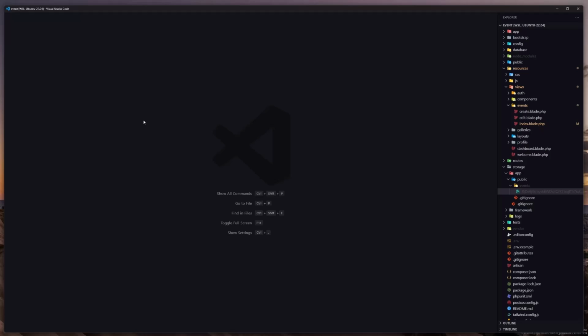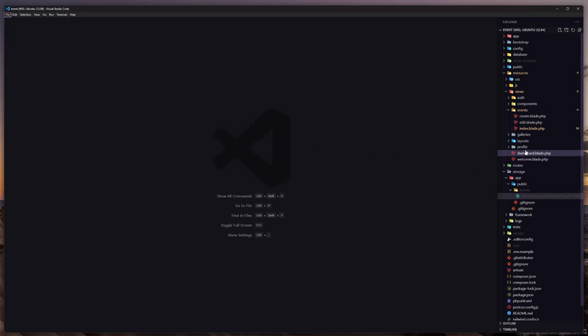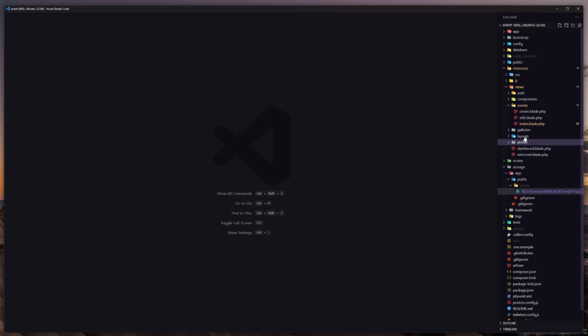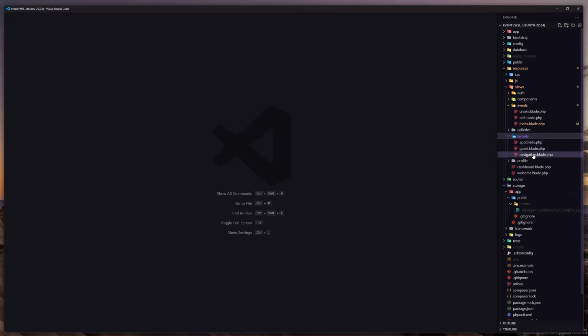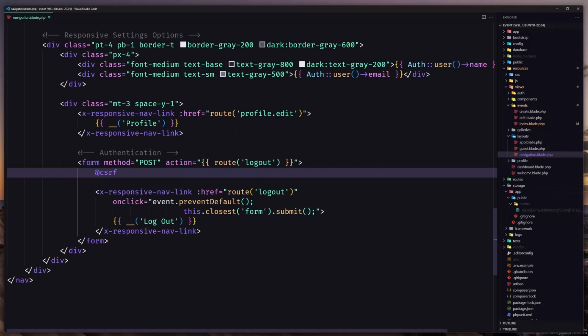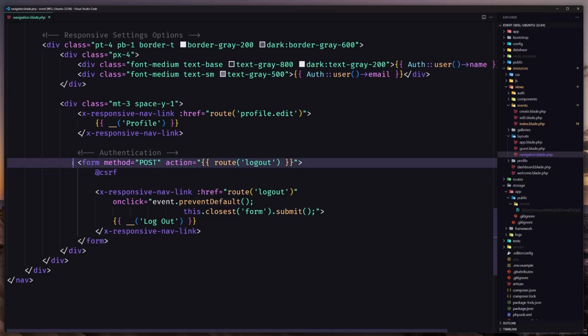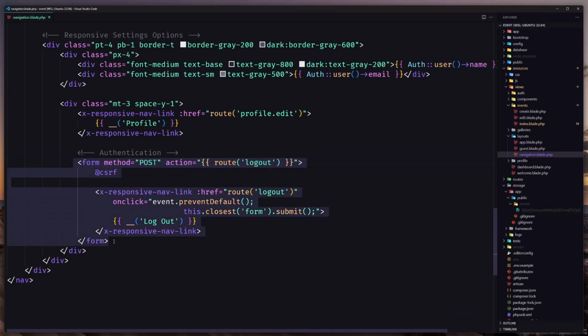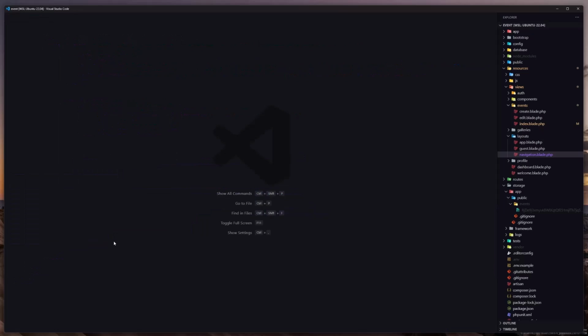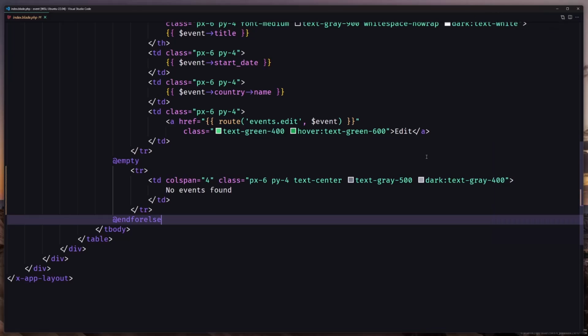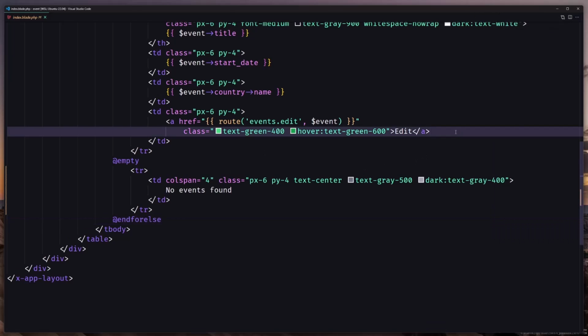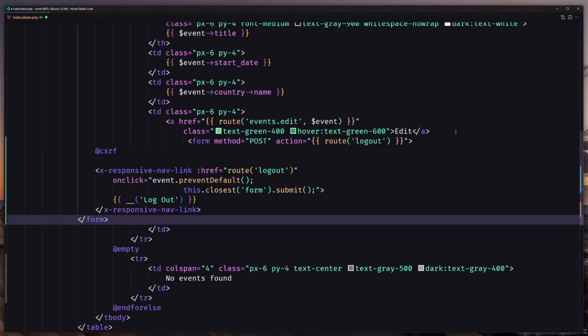Let's start and work now with delete. For that, let's go in the layouts, navigation, and I'm going to copy this form we have for the logout. So let's copy that, close, and navigate to the events index page. And in here, after the edit, I'm going to add this form.